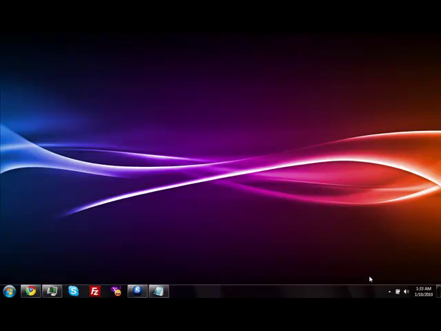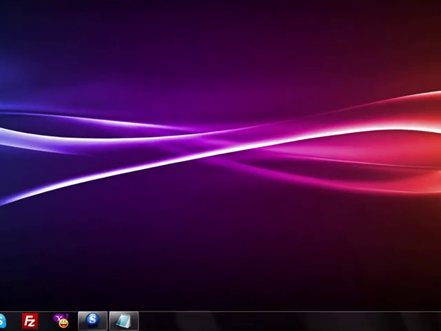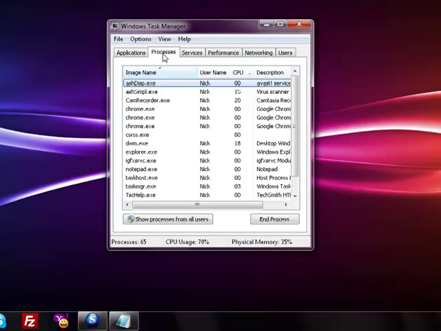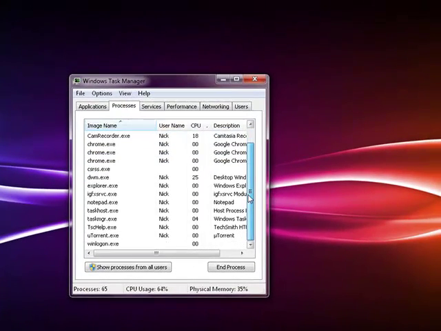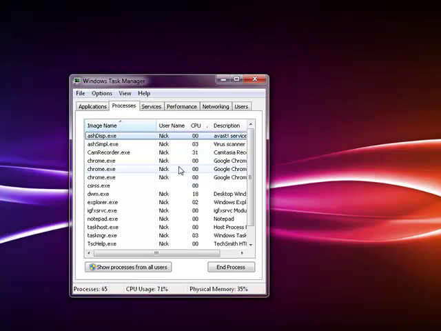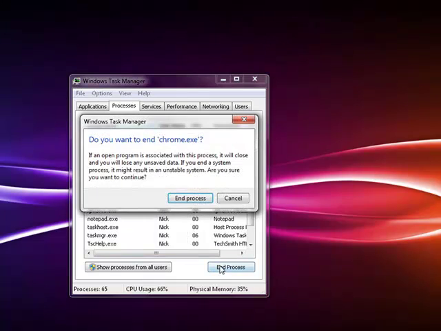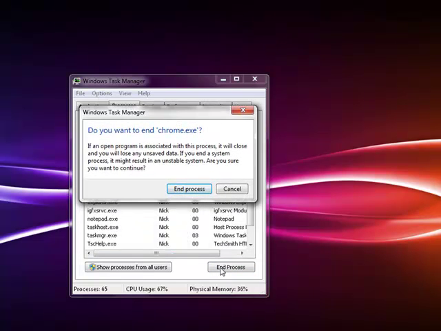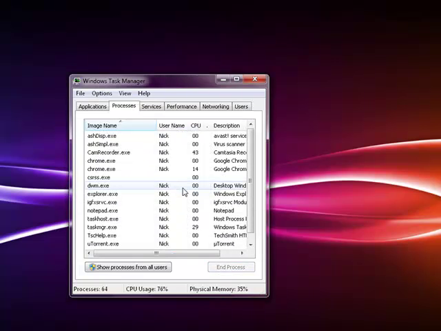First, just hit Ctrl-Alt-Delete, and it'll start up this Task Manager. Go to the Processes tab and look for any odd programs you see in the list. Just close any that you don't like: highlight it, select it, click End Process, and then click End Process again, and it'll close the application.